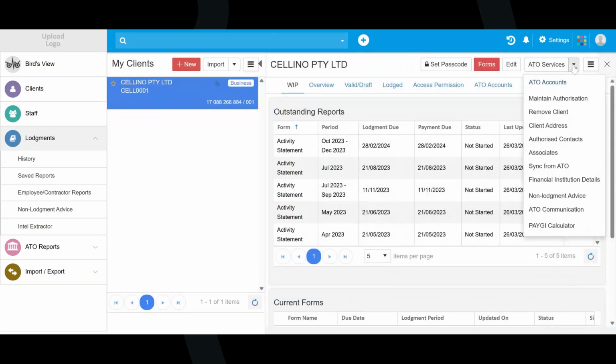Now, ATO services. This is where you can interact with the ATO through GovReports. Things like, you can maintain authorization, you can remove clients, you can change client addresses, you can sync info from the ATO. There's a whole bunch of stuff there. Do you want me to run through each, Tiana, or are you happy just to have a quick overview?